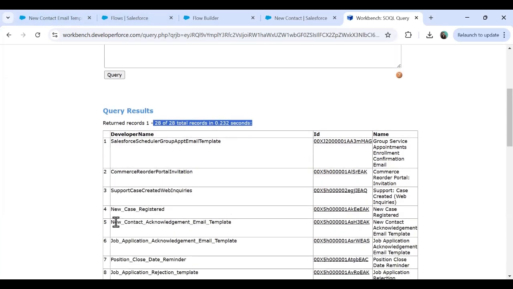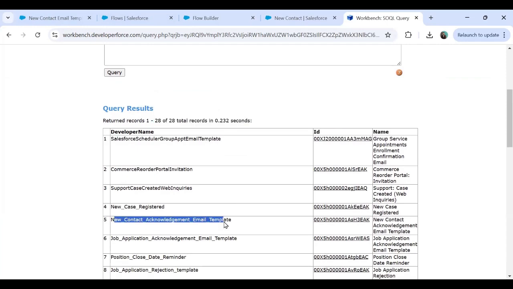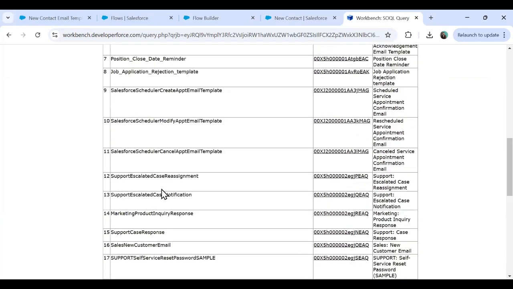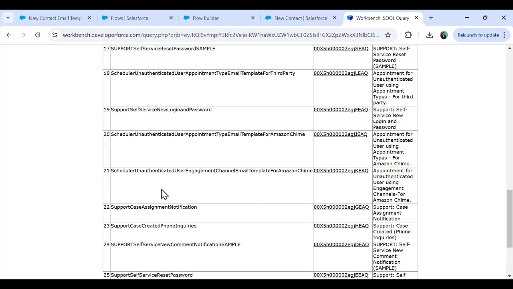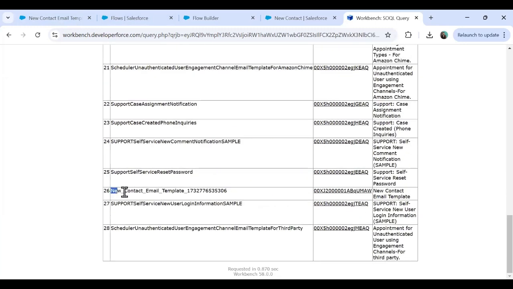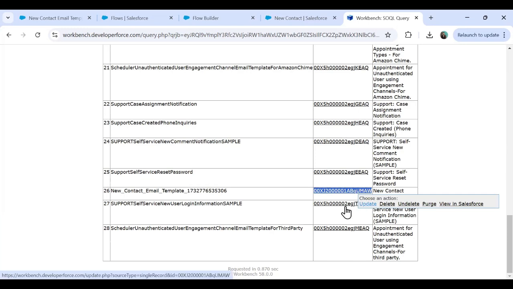So if I scroll down, as you can see, these all are the developer names, or we used to call it an API name. So search for the new contact email template and you can see this is the developer name, new underscore contact underscore email template underscore this. And this is the record ID. So I'll copy this ID from here. And with the help of this ID, I will fetch the email template name and the other detailed information.